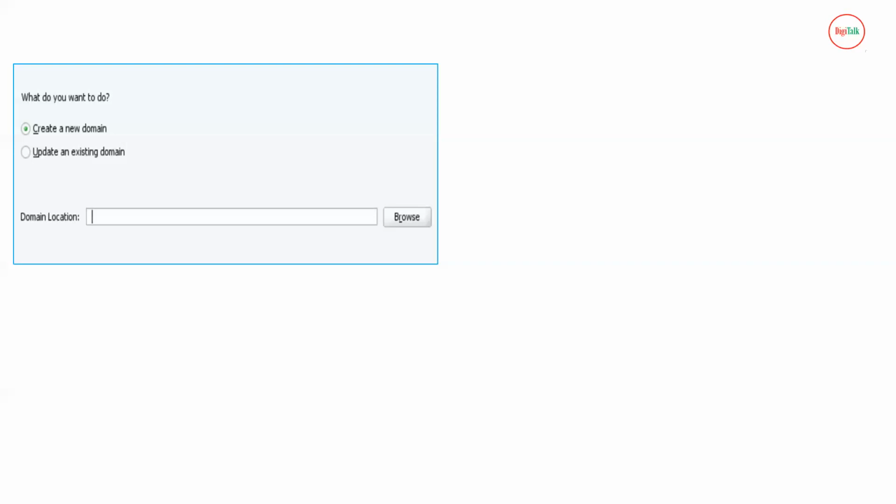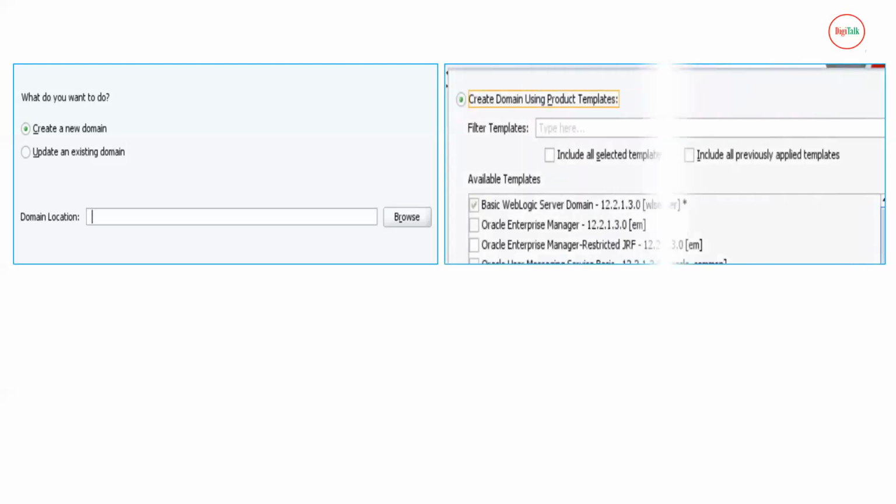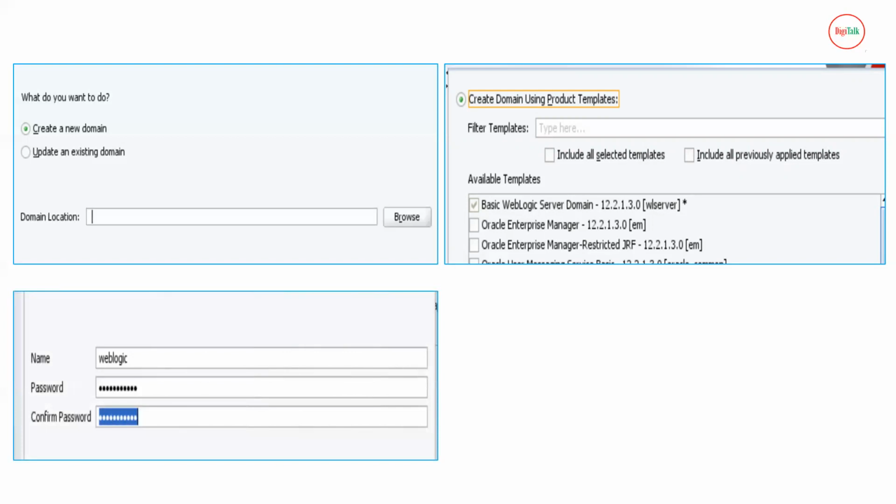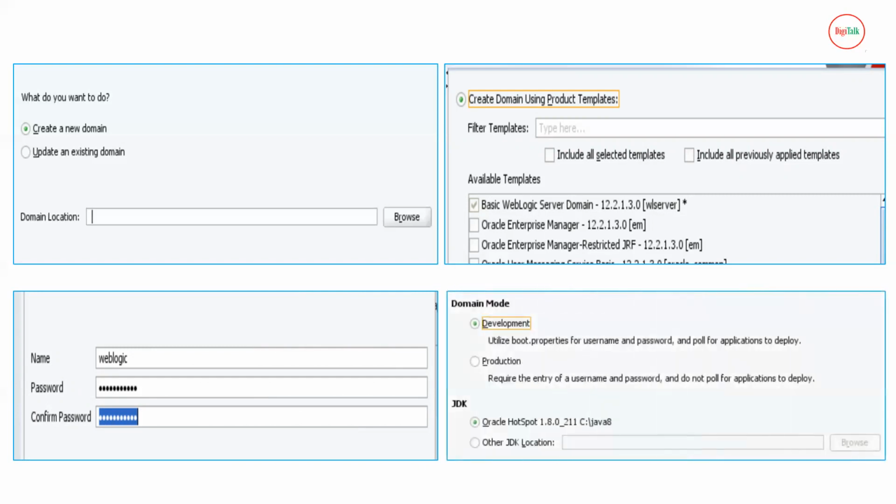During the configuration wizard, select the option create a new domain and then specify the location for your domain. In the next screen, select create domain using product template and then select the default template, which is the basic WebLogic Server domain, which will be selected automatically. On the next screen, you have to specify the admin username and password. The default user is weblogic, and then you can specify your password. If you want to change the username, you can change it here. This will be the username and password which will be used to log into your admin console.